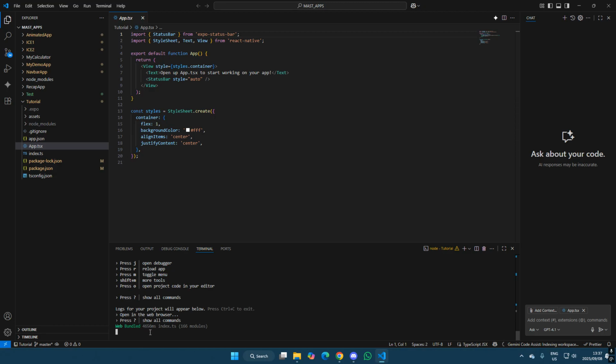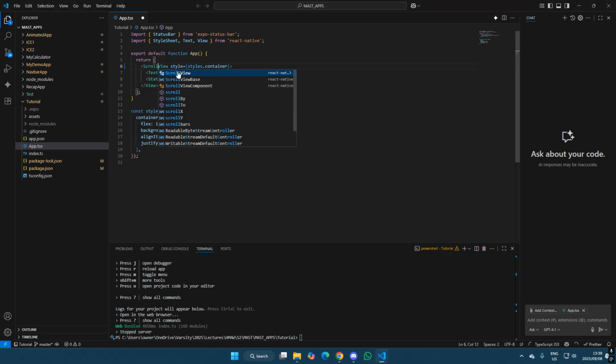Now we go back to Visual Studio and we close our server and we get to start working on the app, editing the code over here. Now the first thing we are going to do is build the user interface and change some of the fields over here. So first we're going to change View to ScrollView.